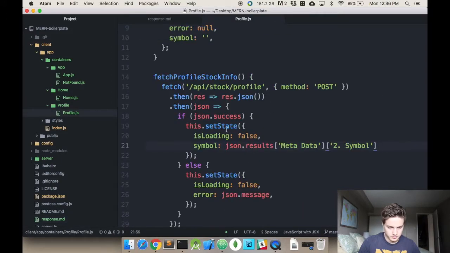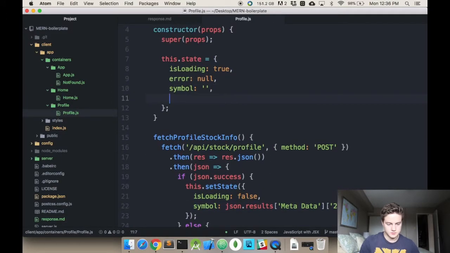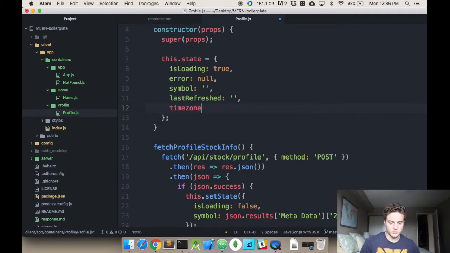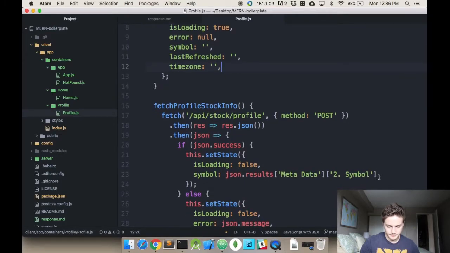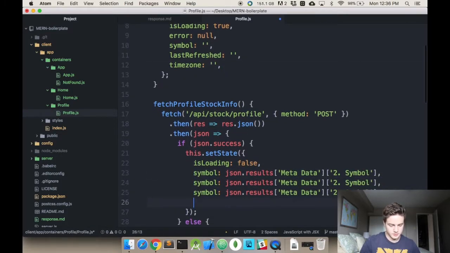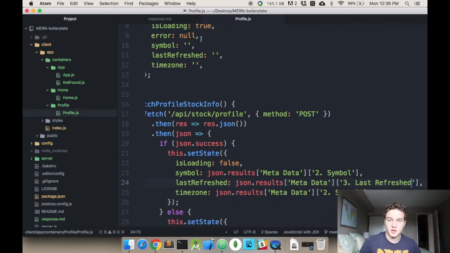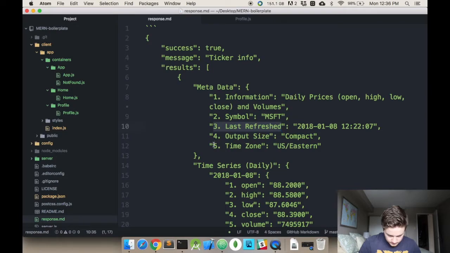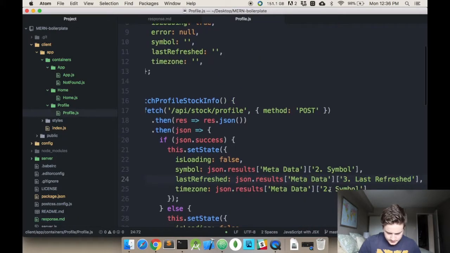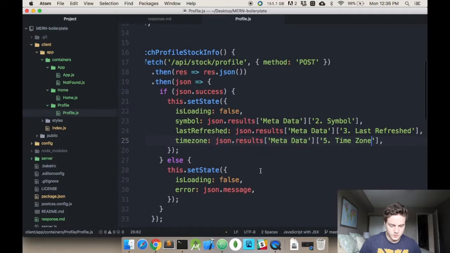You know what? I'm gonna grab a couple of these things. So last refreshed and time zone. Those are the three things I care about. I'm just gonna copy this and switch back to my response. I'm just switching between the two, copying and pasting, just to not make any typo errors. Time zone, and let's say that those all work.